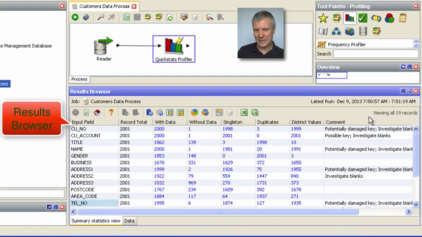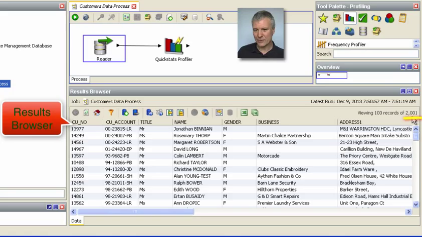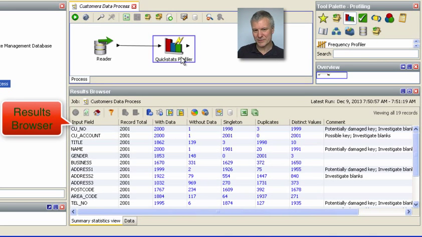Now, in this data, if I just click the reader again, there are actually 2001 records. We can see that here in the record count. Go back to the quick stats profiler results. So in the CU number field, 2000 of those rows have data in them. One is empty, it has no data. And there are 3 duplicate entries.